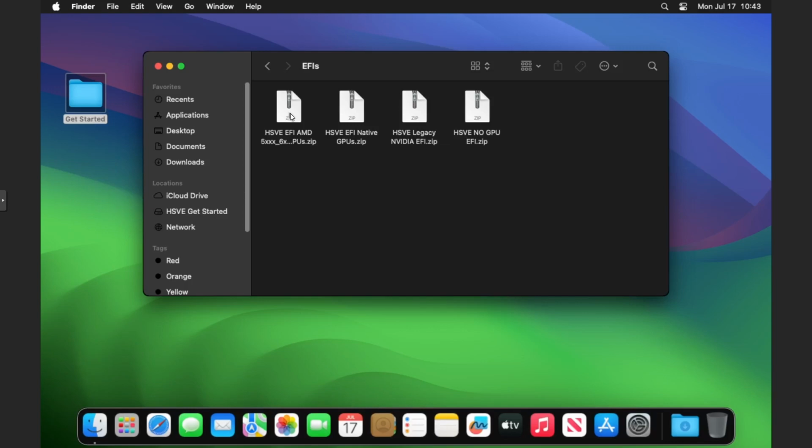So the 5000 6000 is obviously for the 5000 6000 AMD GPUs, like the 6900 XT, etc. The native ones are anything other than that, so like the RX 580, the RX 570, 480, 470, whatever. The NVIDIA EFIs is 600 and 700 series NVIDIAs that are supported. And then the no GPU one is obviously if you don't want to pass through a GPU, that's just like a generic EFI for you.